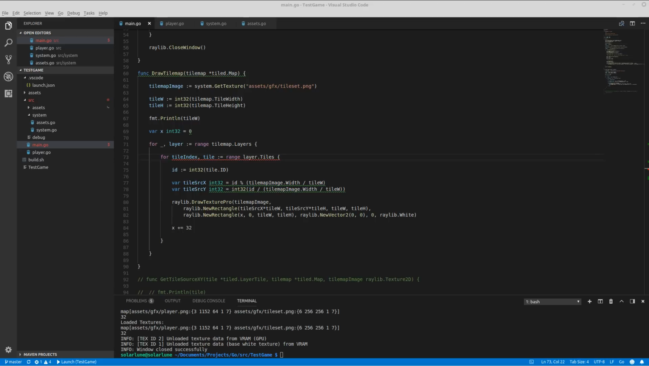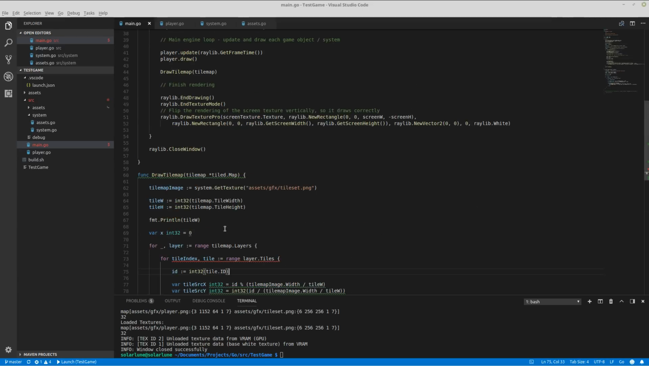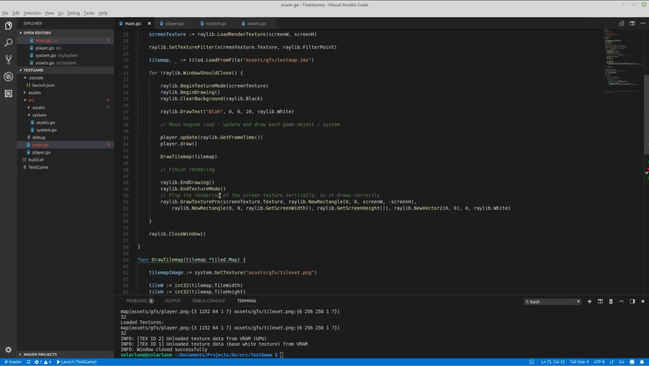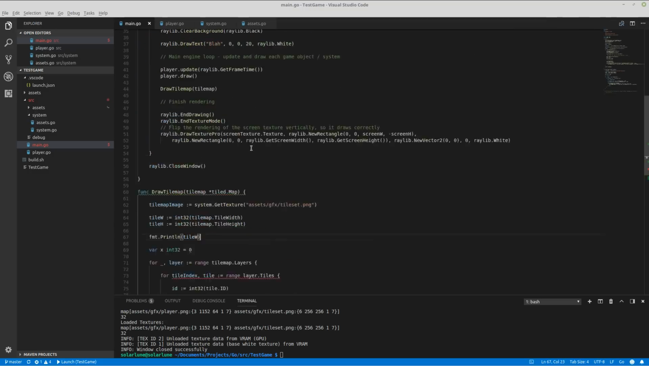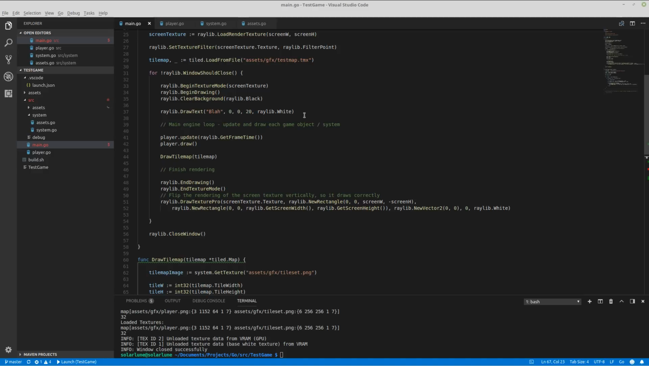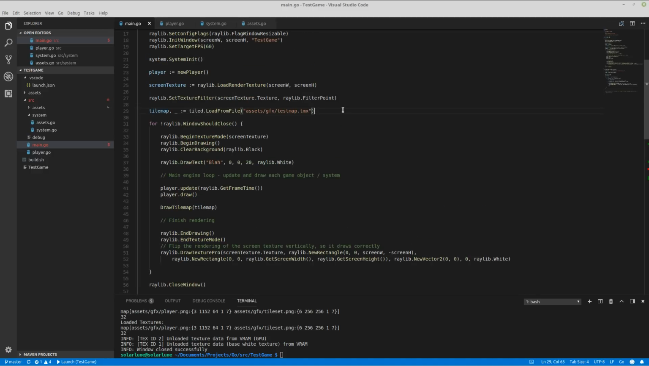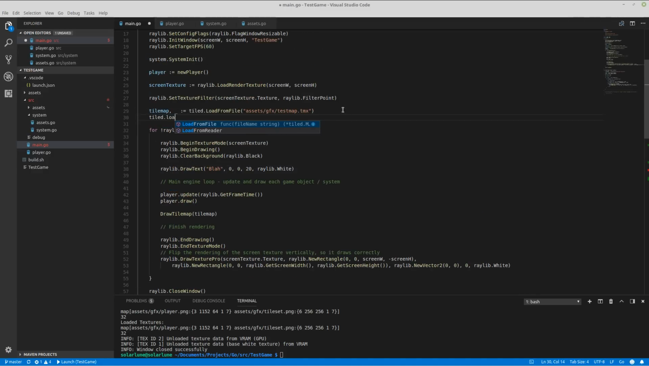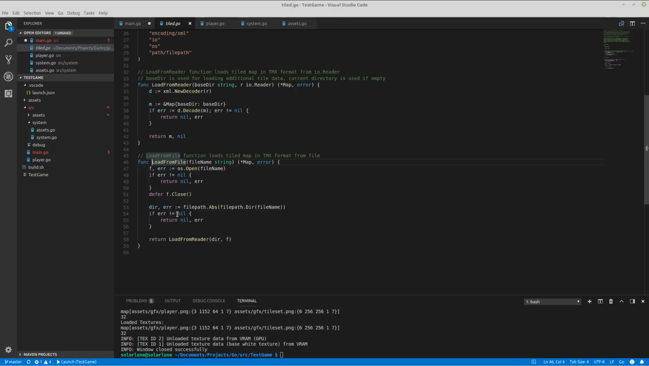Mariano says, you loaded the tile map from file. Maybe you have to load the tile set from file too to get its data? Nah, I don't think there's any way to do that. Maybe. Let me see. I don't think there's a way to load the tile set. Yeah, it's only loading from file or reader, and loading from file just passes the data into loading from reader.